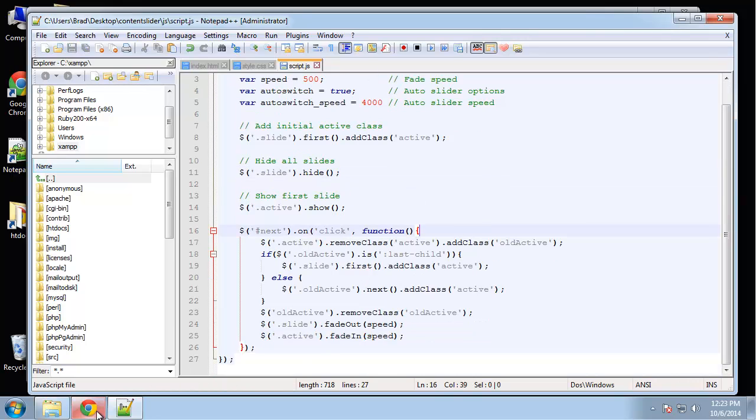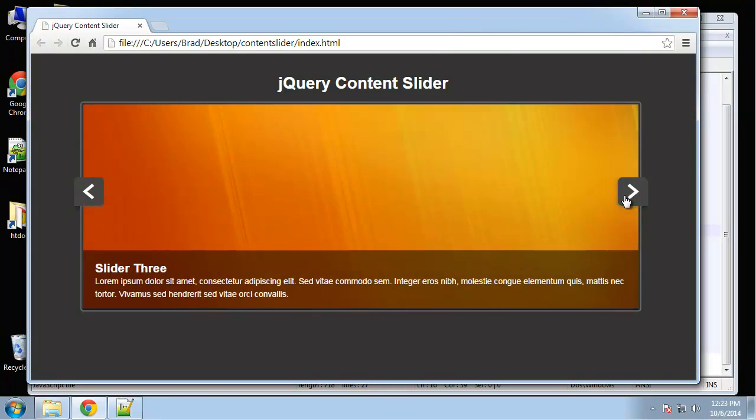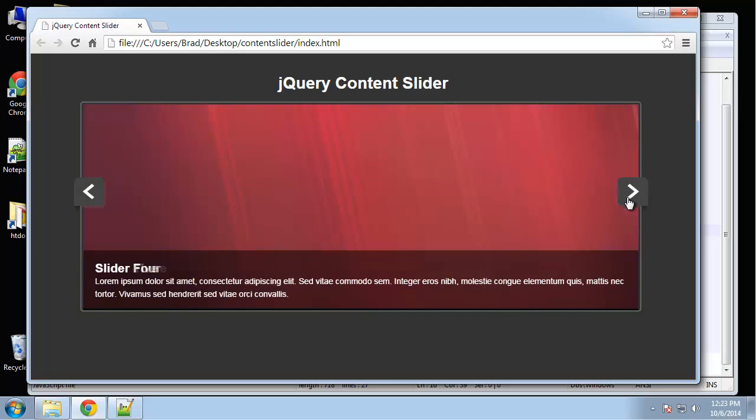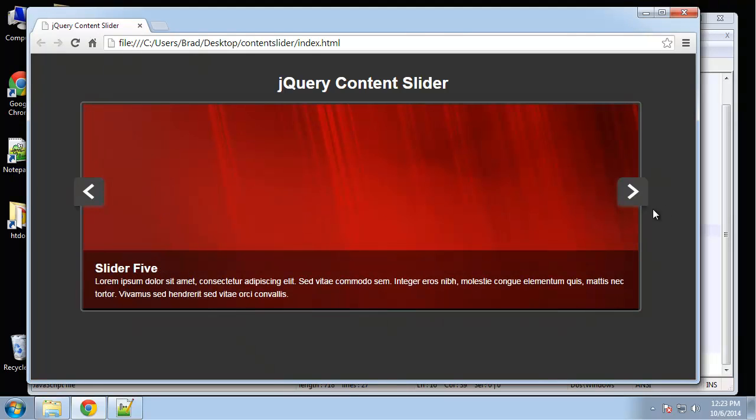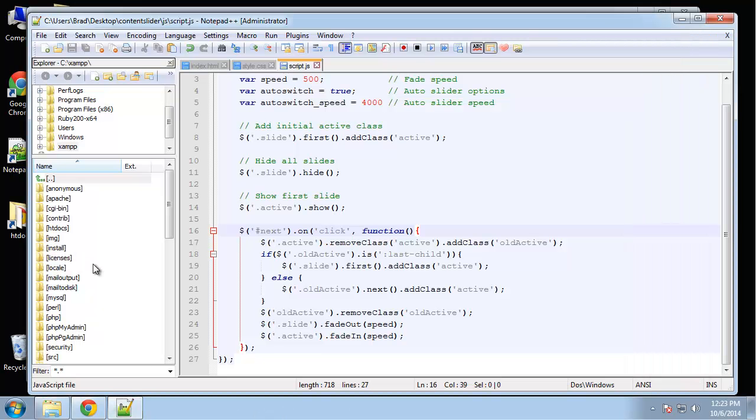Let's go ahead and test it. Reload. Now we click next, and you can see that now we're on the last slide, slide 5, and we click next. It goes back to 1. That's what we did right here. So that's the next functionality.